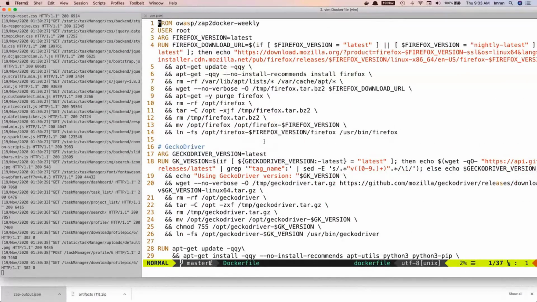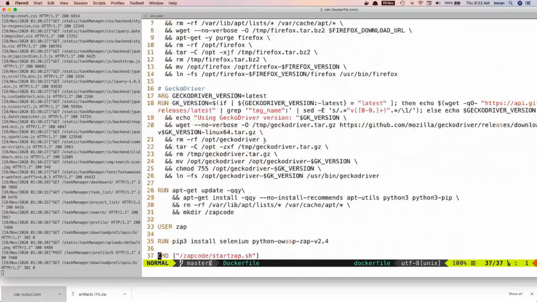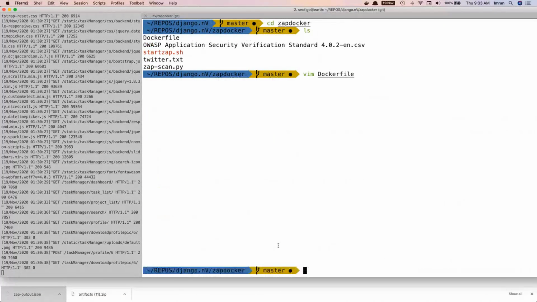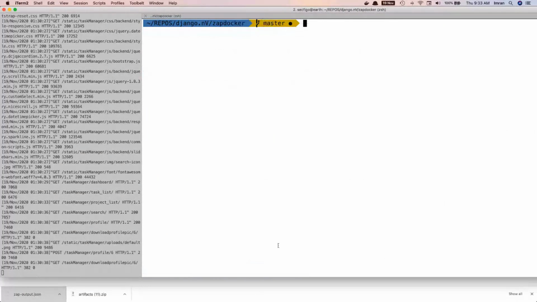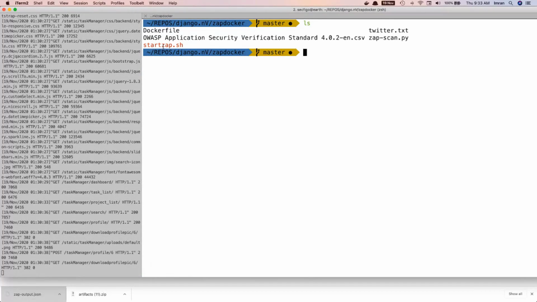Once the Gecko driver is installed, I'm installing Selenium and then the OWASP ZAP Python bindings. Once that's done, I'm starting this start zap.sh script. So that script is here. This is the script, so let's see what it is doing behind the scenes.